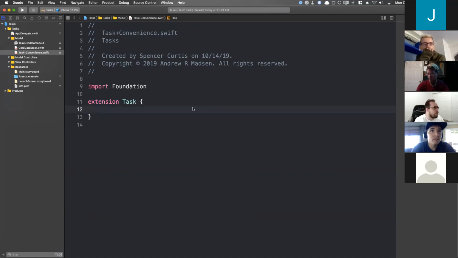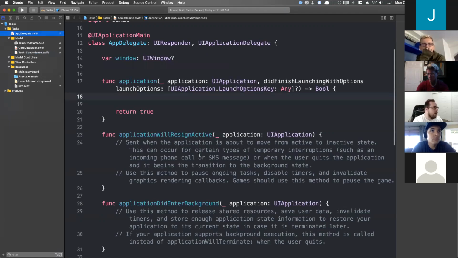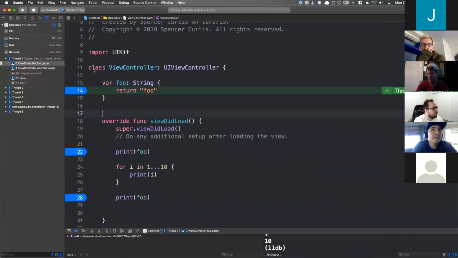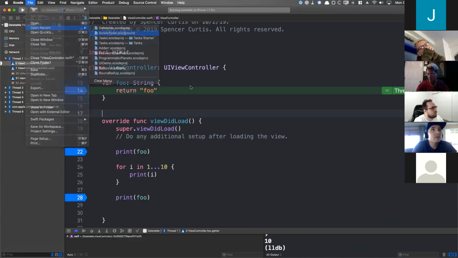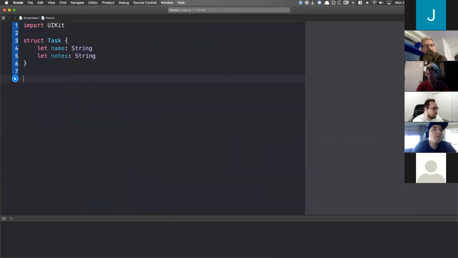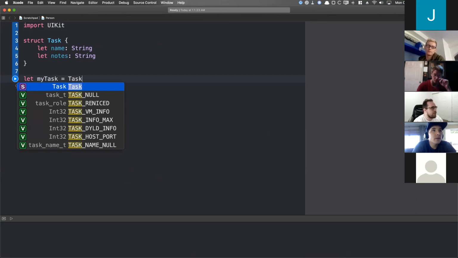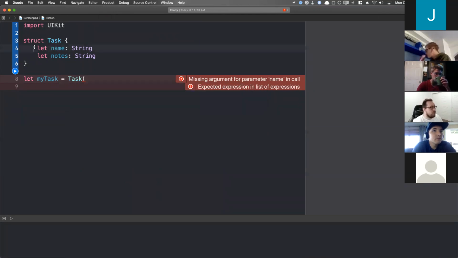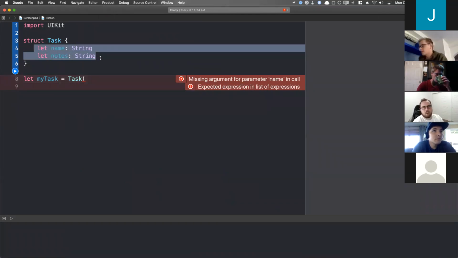The problem we run into is, just watch me here. I'm going to go back to the app delegate. If I want to make a task object, if we look at this struct task or class task, it doesn't matter. I say my task, and when I open this initializer, we're greeted with this very normal looking initializer. We pass in a name, we pass in some notes, right? We're just passing in individual values to initialize each of these properties. We're all familiar with that.